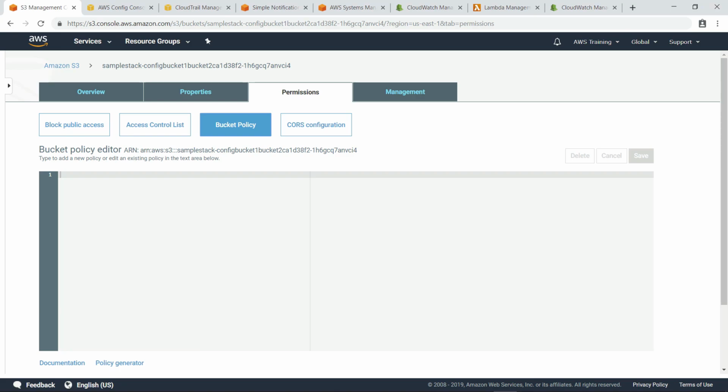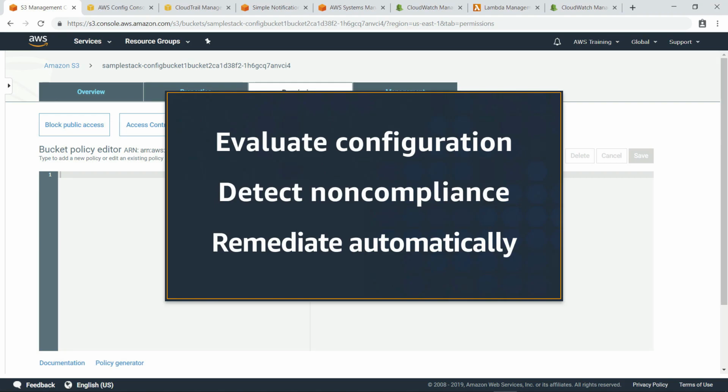You've just seen how to automatically remediate security non-compliance using AWS Config Rules, AWS CloudWatch events, and AWS Lambda functions.